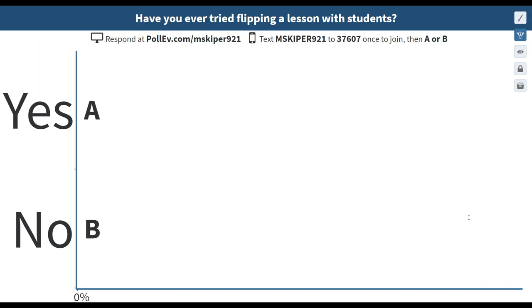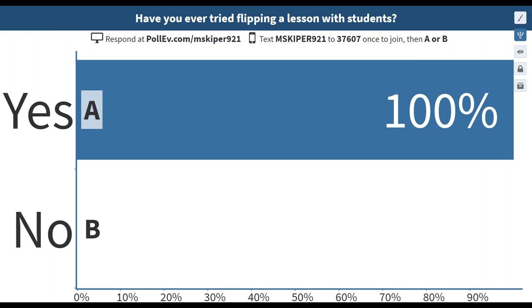Okay, so like I said, I'm going to leave it here for just a few moments and give you an opportunity to respond to today's poll. So if you open up the web, go to pollev.com/MissKuiper921, or you can send me a text if you have your phone available, and let me know if you've ever tried flipping a lesson with students. Okay. All right, I see some responses coming in.